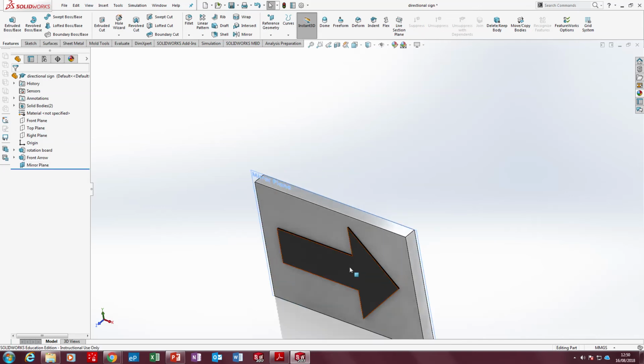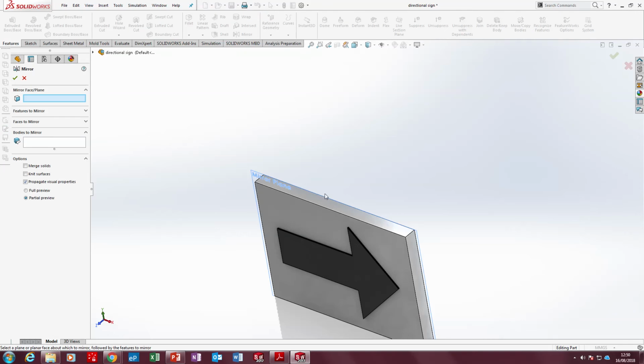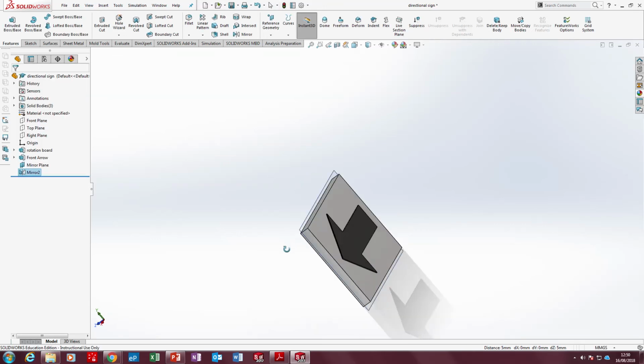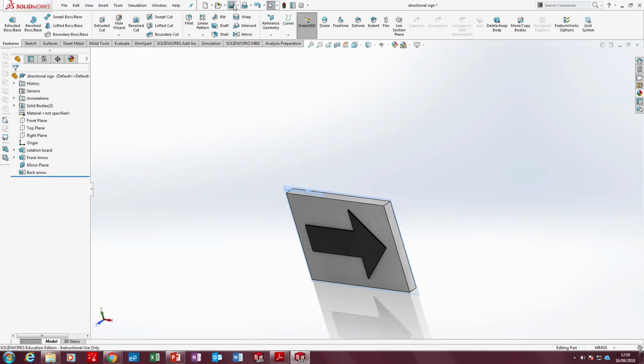Now I'm going to put the arrow on the back. So I'm going to go to mirror. My face or plane is the plane here. For bodies to mirror, you need to be on bodies to mirror, and it is the arrow. Click it, then you can right click, and now it sits on the back. I'm going to write in back mirror, or back arrow. Now we can save our work.